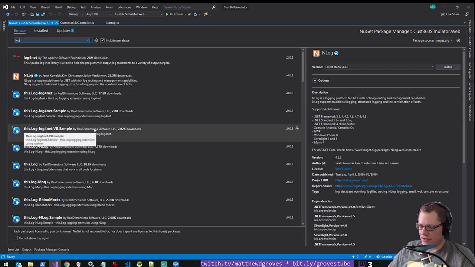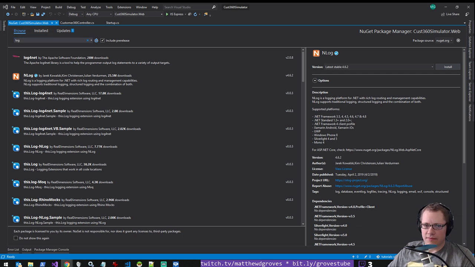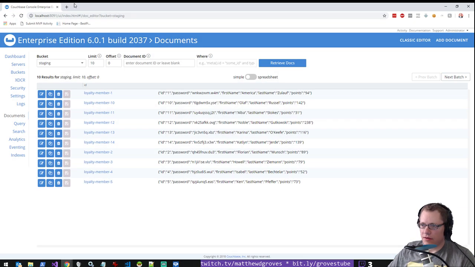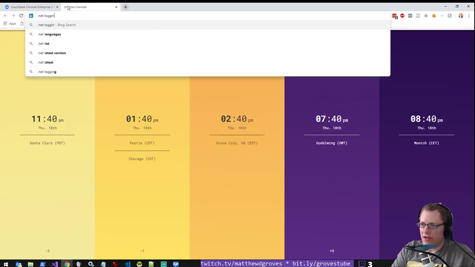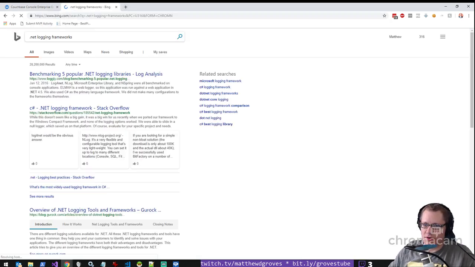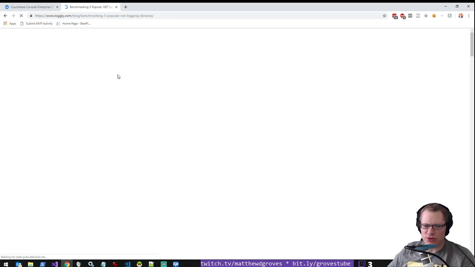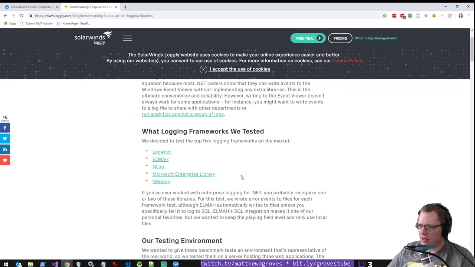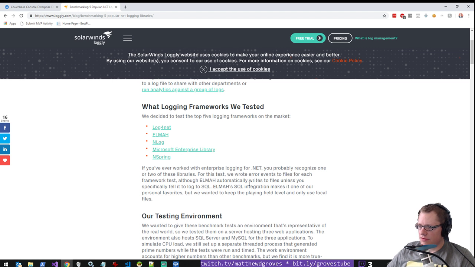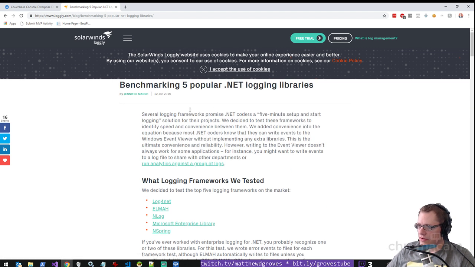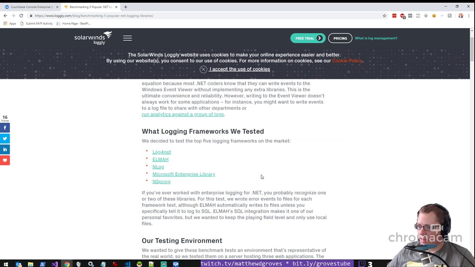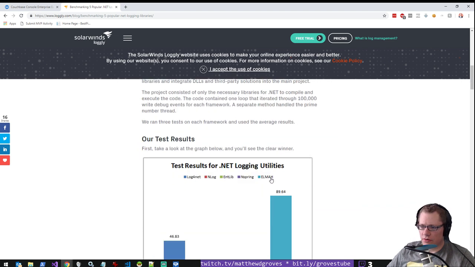Any other suggestions for logging libraries out there? We could just do a quick Google search for it. .NET logging frameworks, sure. This one benchmarks 5 popular ones. I'm not too concerned about benchmarks and performance. Oh yeah, Elmah's another one. NSpring and Microsoft Enterprise Library. So when was this written? This was 2016, so it's about 3 years old.